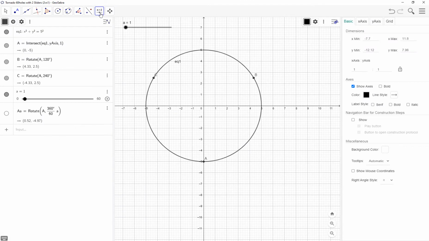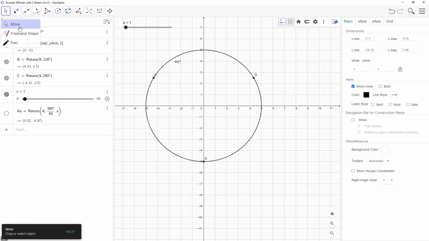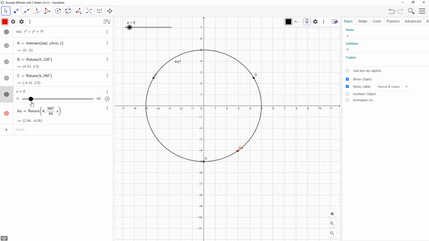I'm in the mode of slider, so the slider will be generated automatically. I'm gonna push the move button first, and then it will be okay to select anything. So I will change the color to red. So A' is here. It's red color, and then I will show you how A' moves. It moves through the circle as slider A is changed. So we will not skip any nails, and we will leave all 60 nails.